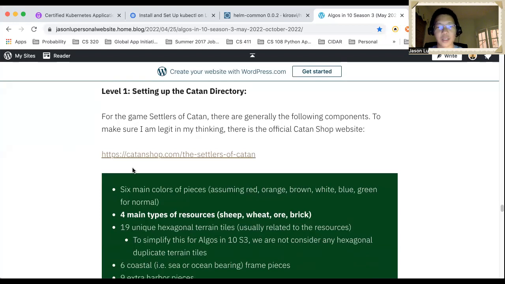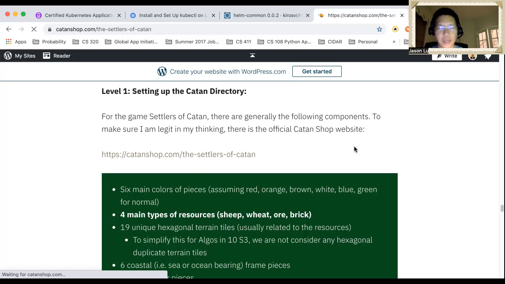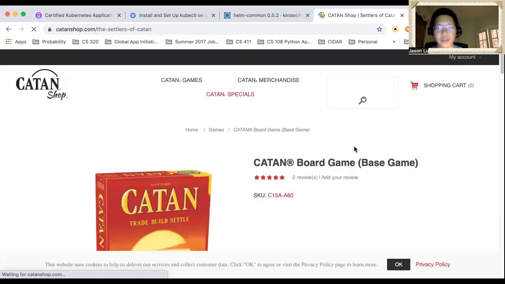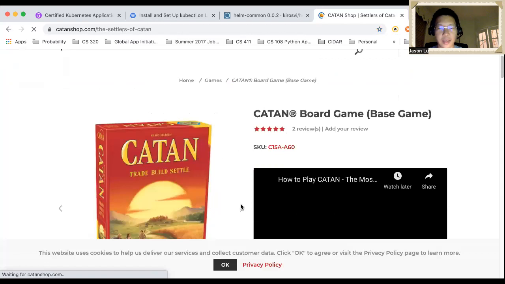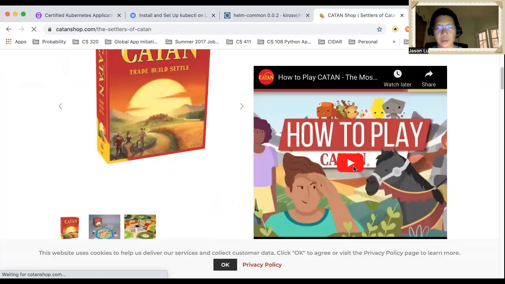Here is the official Catan shop website. If you click on the website, it'll give you some good stuff about Catan. Of course, this game is sold separately, so you could buy it for anywhere from even just 3 players to any number of players. And this YouTube will tell you how to basically play the game of Catan.